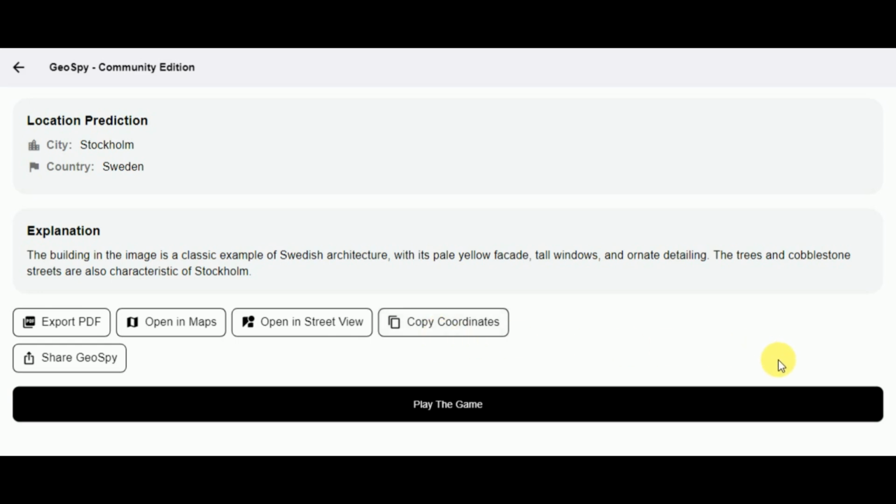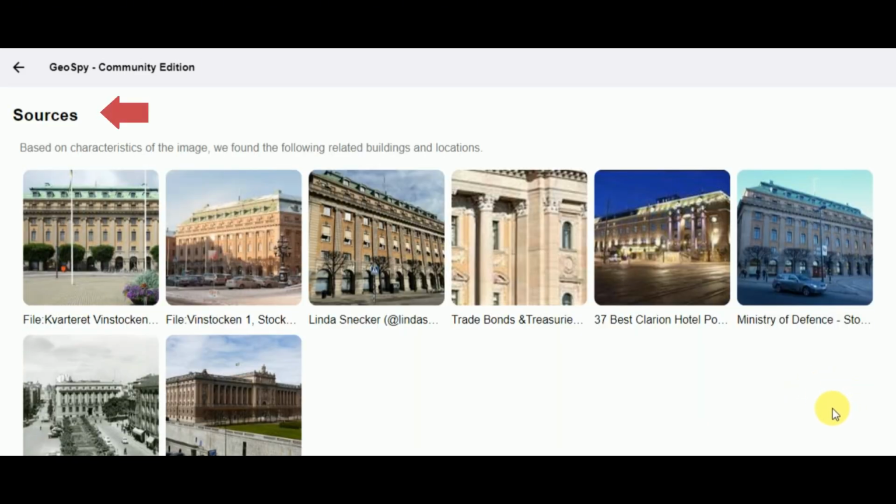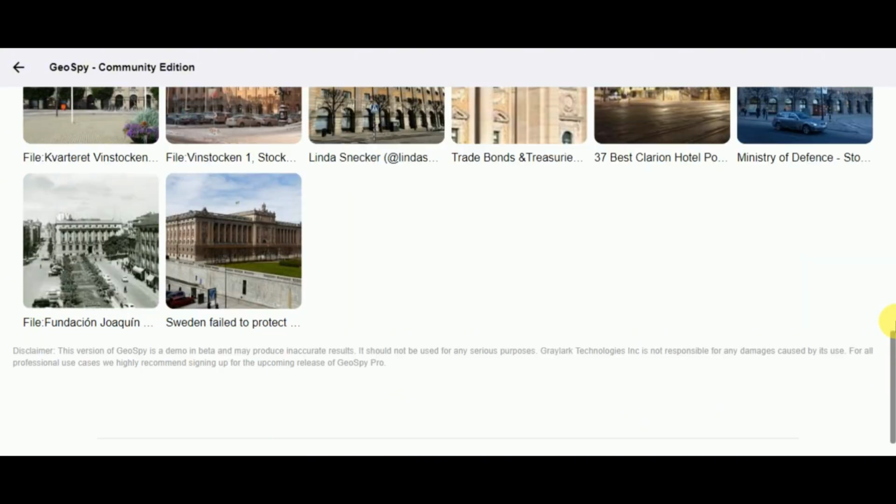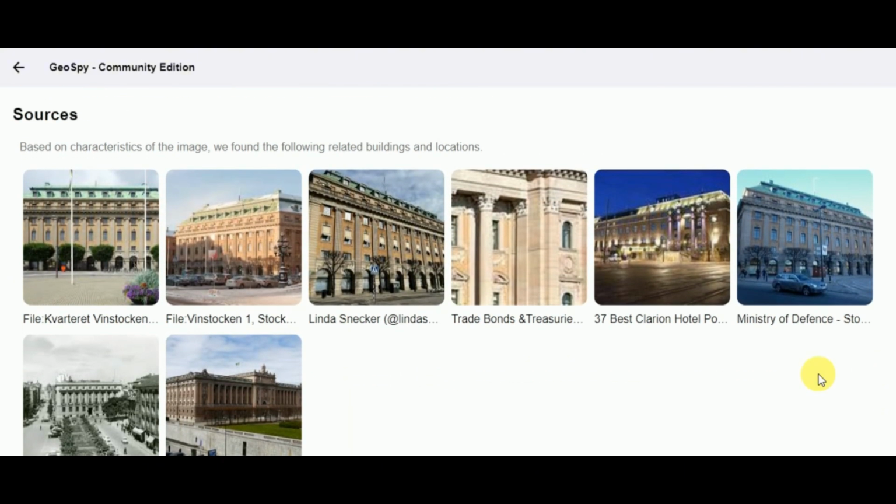If you're curious about similar places, the Sources section is fantastic. It'll show you related images or locations that are similar to the one you uploaded. You might even discover more about the place you're researching.